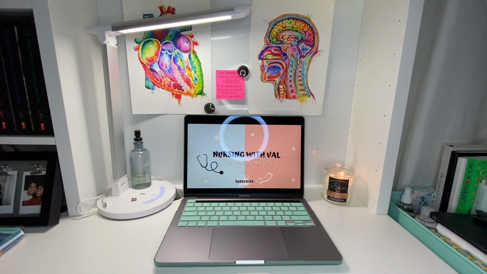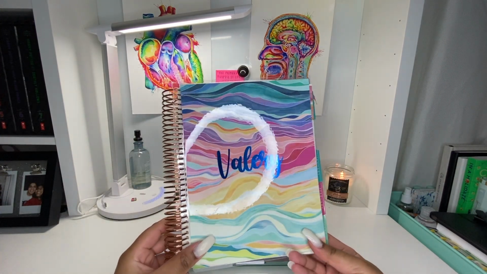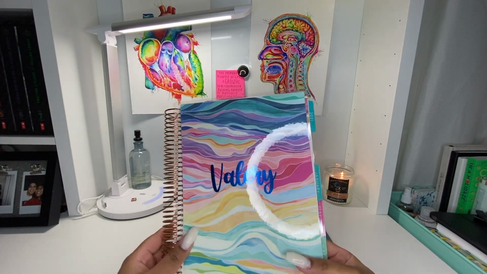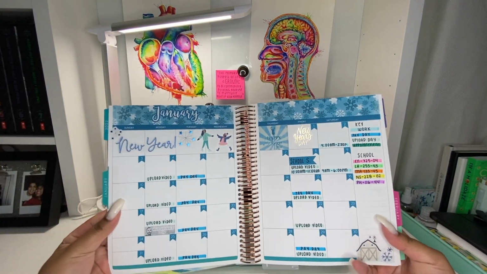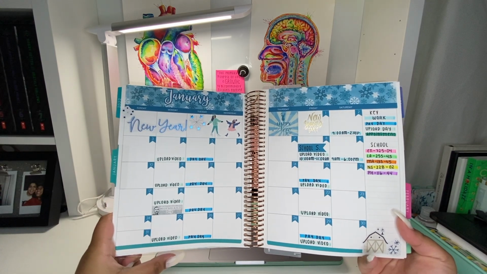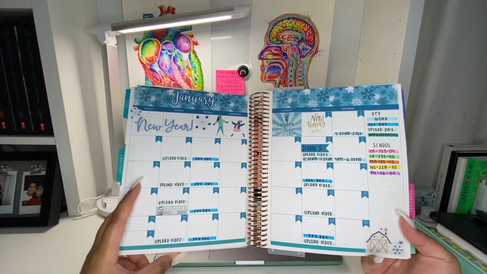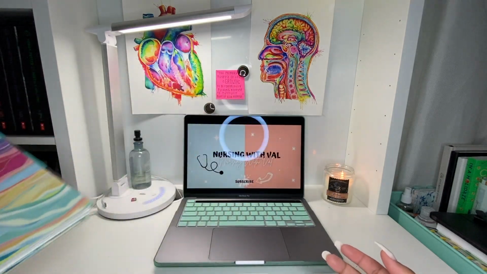So the first thing that I'm going to be using in terms of organization is going to be planners, obviously. This is my planner for this new year. This is the Erin Condren Daily Duo, and as you can see I put my name on the front. I haven't put the dates in yet because I literally just got my schedule for my classes, so I'm going to be putting that in and I'll show you how I do that. This is the planner that I'm going to be using for school.